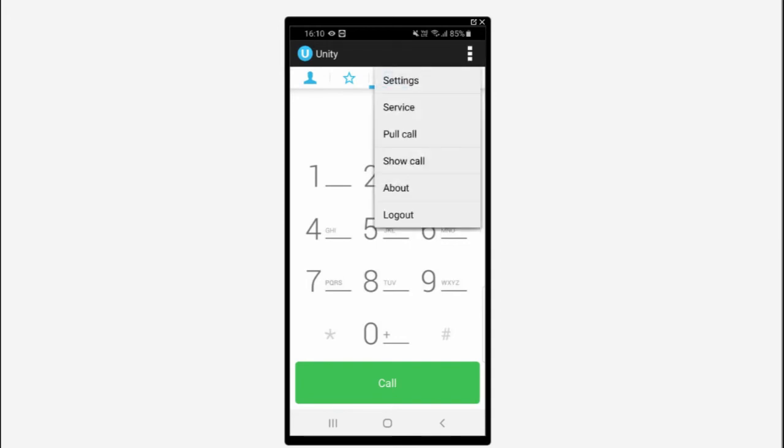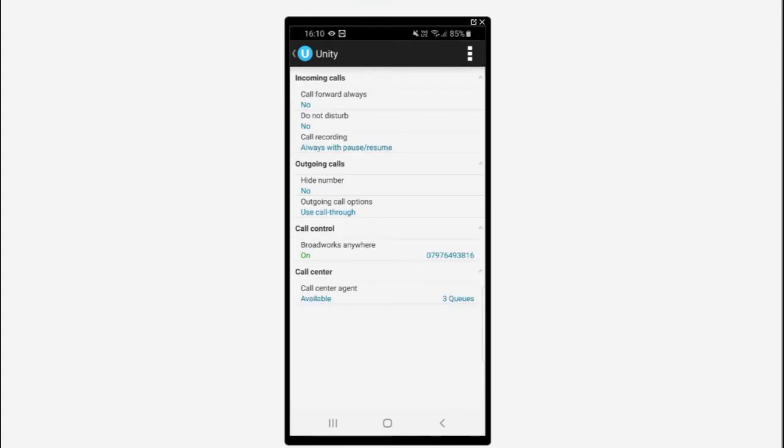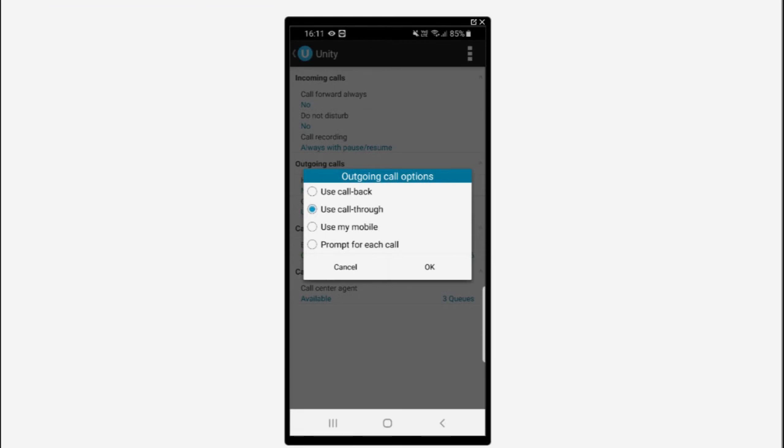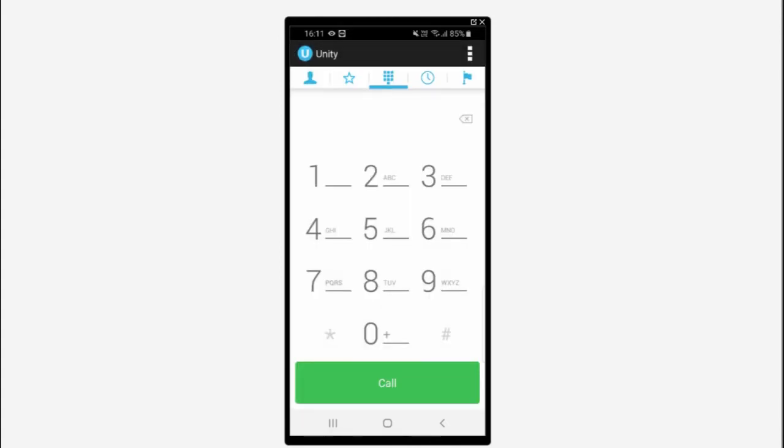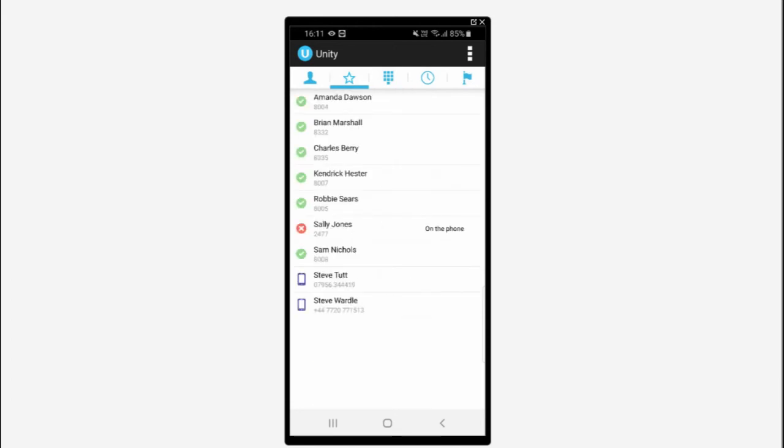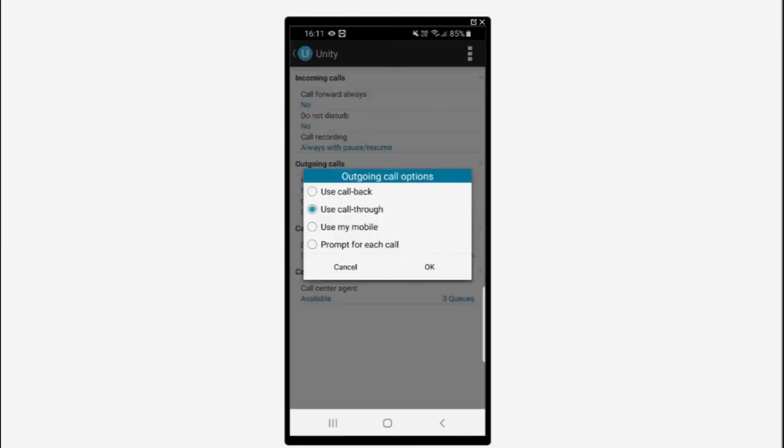You have got options of choosing callback as well. You've got options here of using outgoing calling options. So let's start with this here. As you can see, I've got callback, call through, use the mobile if you do want to use the underlying GSM, and prompt for each call. I've got it nailed up here that it's going to use call through all the time. If it was set for prompt for each call, all it means is that when I dial the number from the keypad or from the contacts, it gives me a pop-up saying, do you want to perform this call using call through or callback or the mobile?